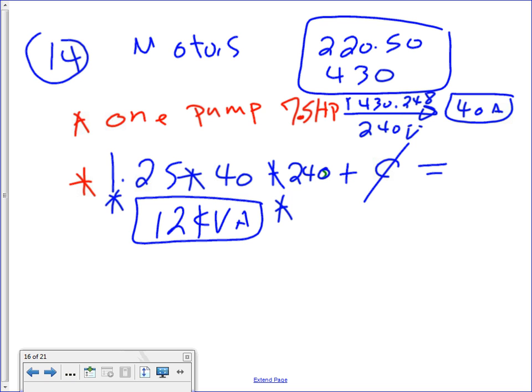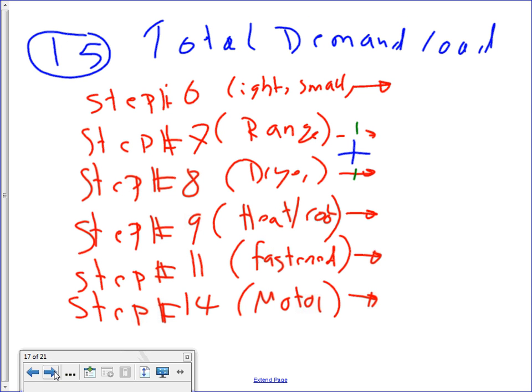Okay, so that's my step number 14, my motors. Step number 15 says total all of them. Let's go total all of these that we have done so far. Okay, here's the total. And this is step 6, 7, 8, 9, 11, and 14. These all steps, guys, I'm going to total them. Okay, so let's go write the total.